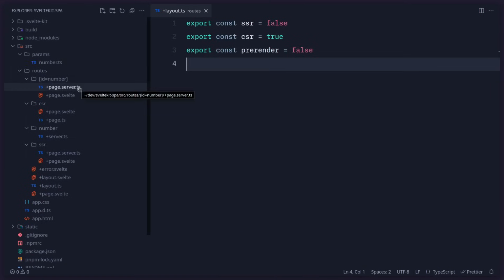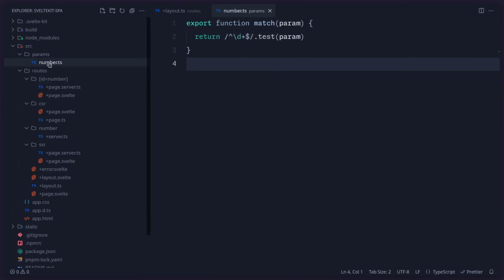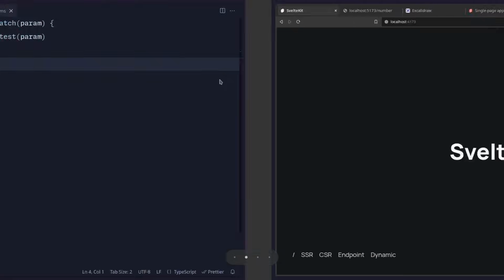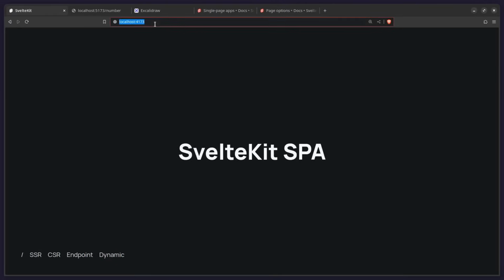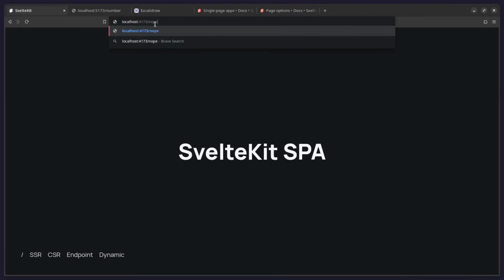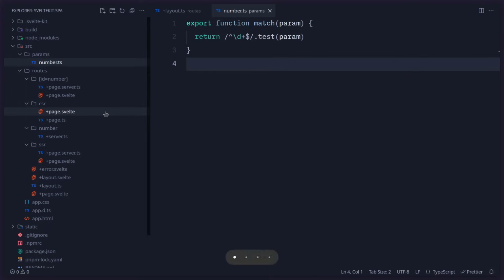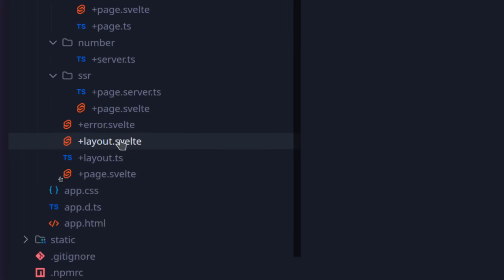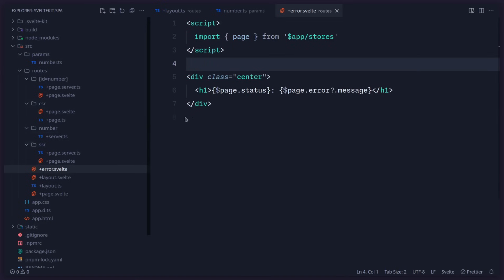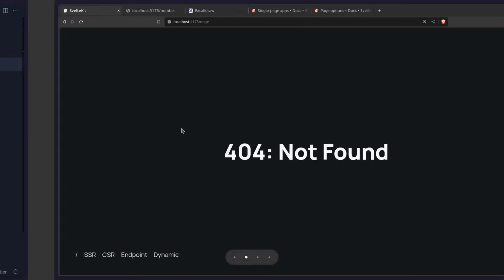And another thing I have inside of here, you can also use this to check for your params. So you can check, hey, if this ID is a number or whatever else you want. So even when we go to another route that's not supported here, like nope, we can have this error page, and then we can see not found. So here I have this error page inside these routes. So you can customize this however you want, and that's really going to work the same as before.